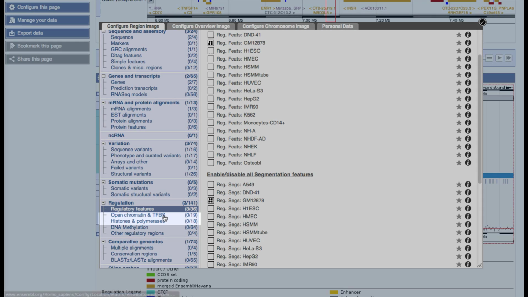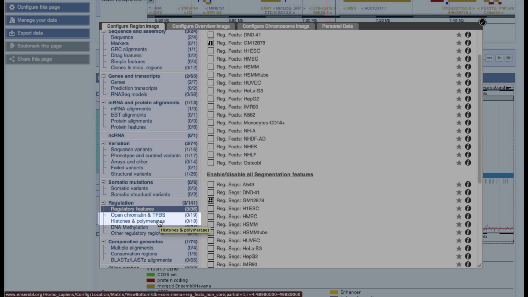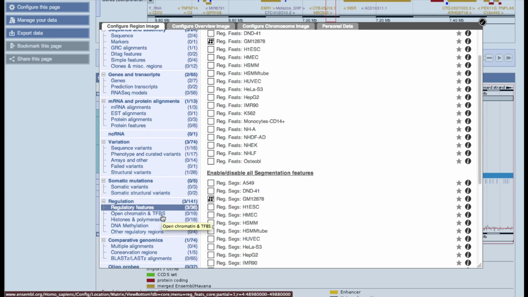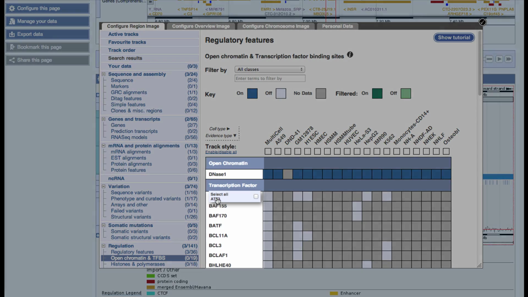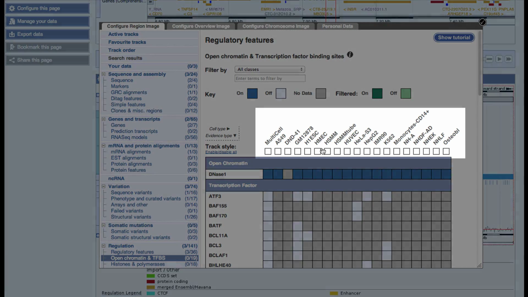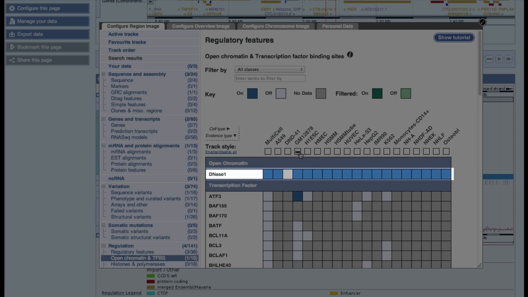This is found in two menus: open chromatin and transcription factor binding sites, and histones and polymerases. We'll start with open chromatin and transcription factors. This is our regulatory matrix. It allows you to add these data more easily. We have transcription factors down the side and cell lines along the top. Where they intersect, we can turn on the track. Click on the box to turn it blue and turn the track on. When I turn on the track, it gives me a track style for that cell line. Some features are already on by default, but they don't actually turn on until I choose a track style for them.